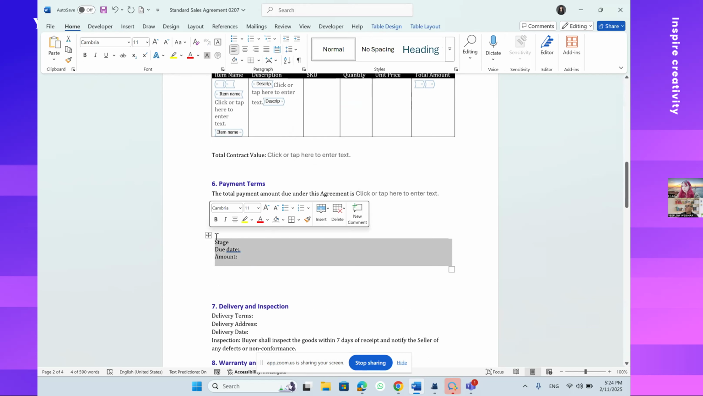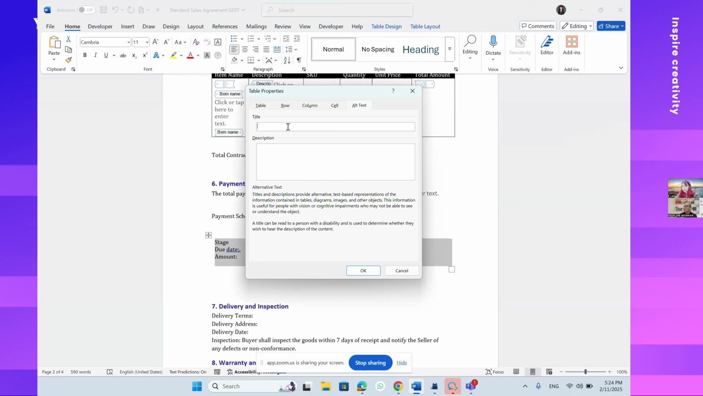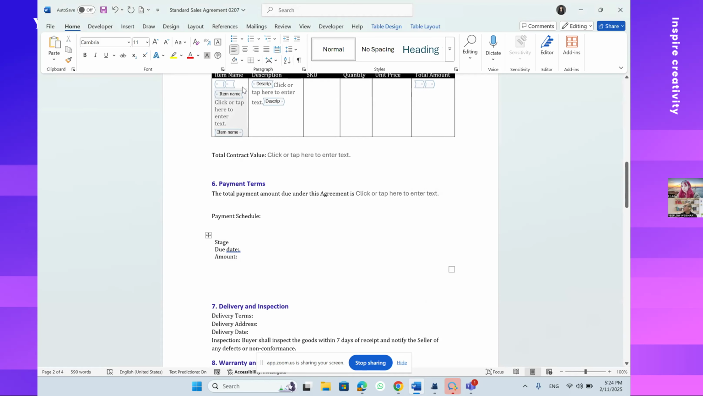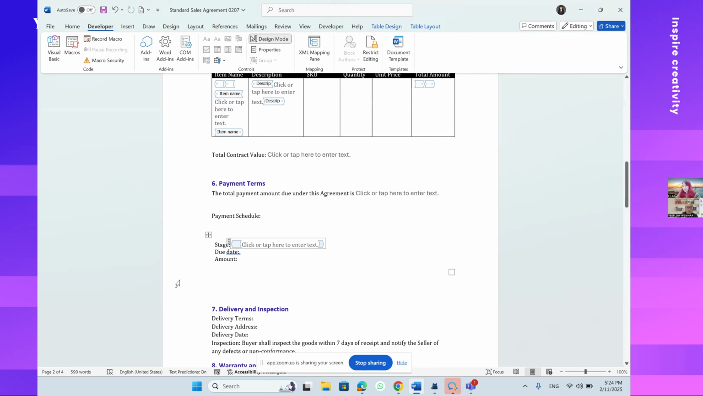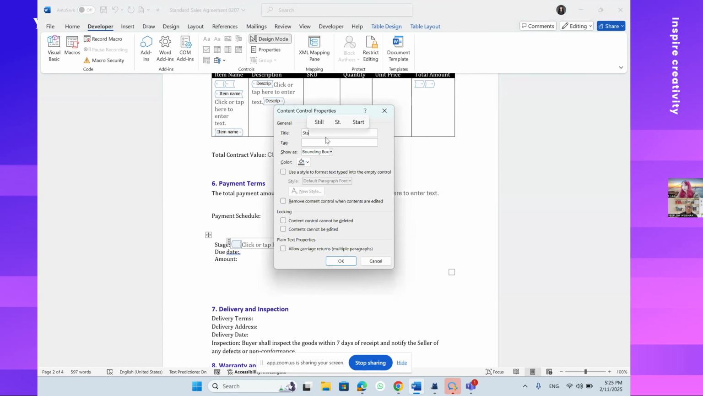Same as above, you need to give it a name. Here, this will be called payment. Then we go back to the Developer tab and select this part, which will be the input information. Same as above, we give it a name and a tag.